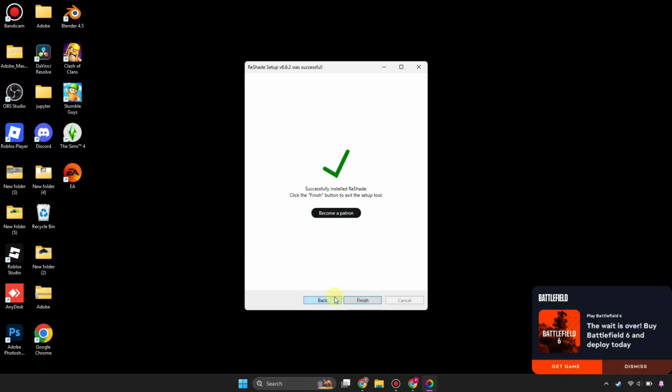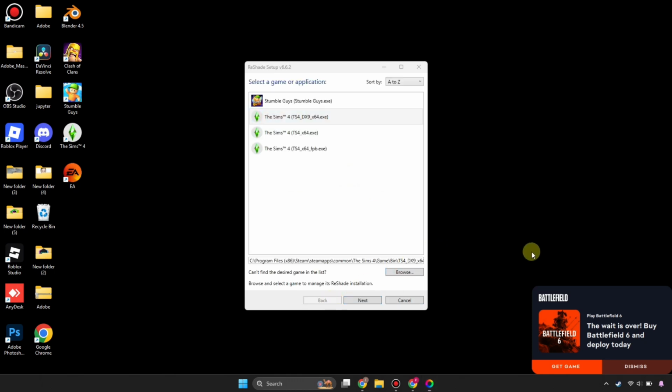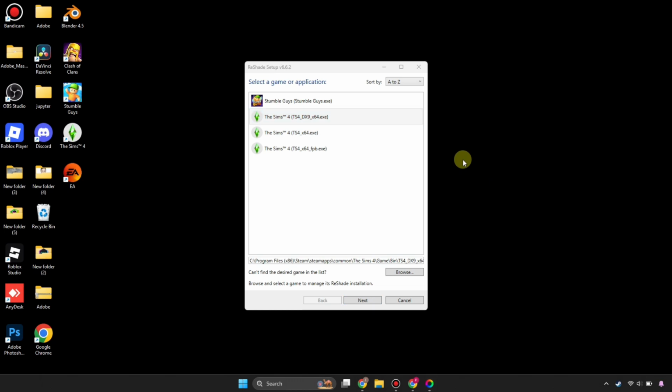Once installing is done, it will show you that the effects or the ReShade has been installed. That means the effects that you want to have through ReShade for Sims 4 have been installed in your game, and now you will have the best experience once you play it.